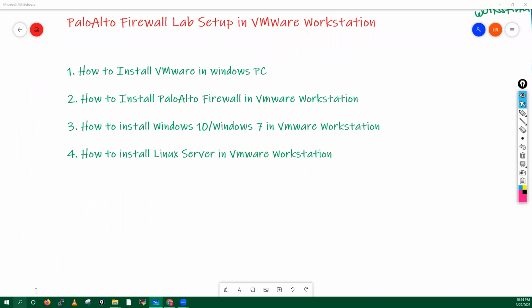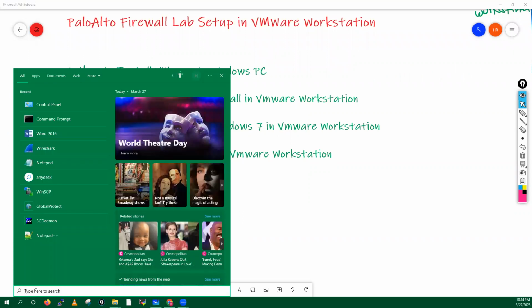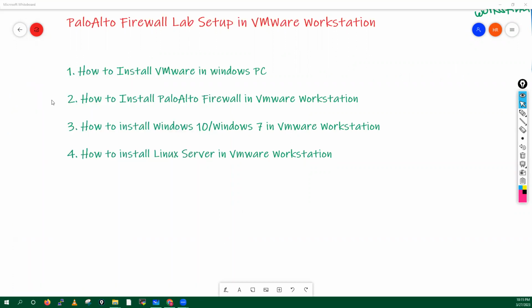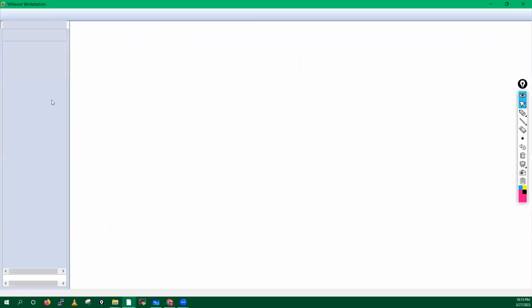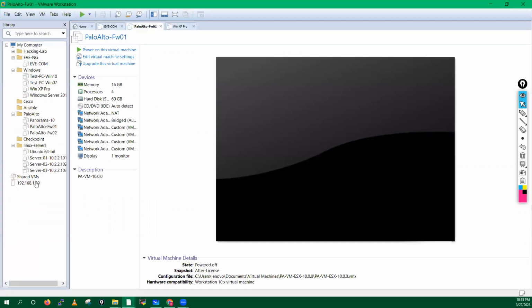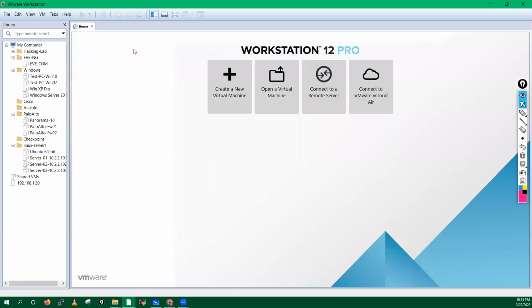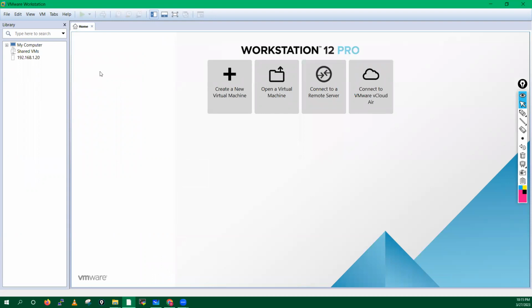Now you have to go to your search icon and type VMware. You will get this particular application here, VMware Workstation Pro. Just open this application. And guys, in my case, you can see it has fetched all my previous VMs, but in your case, you will not see anything. For you, everything is clean. Now, once you complete the installation, you have to add some extra NIC card on it. You have to go into Edit, Virtual Network Editor.